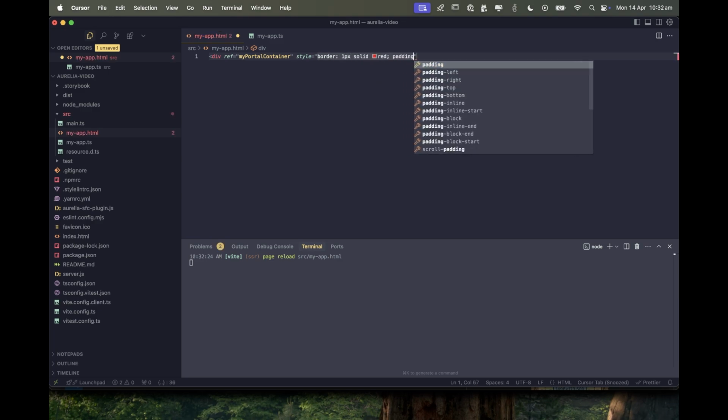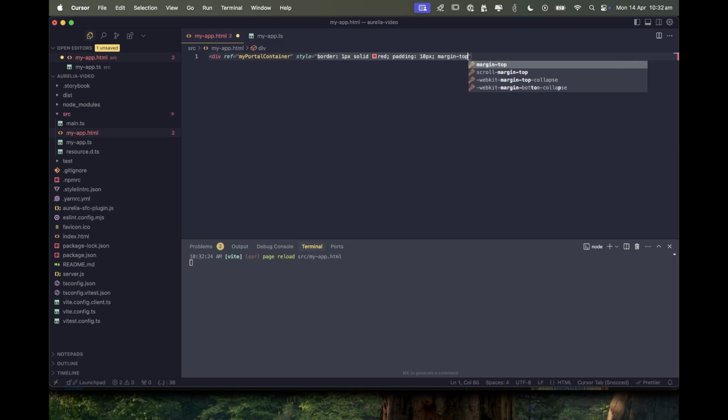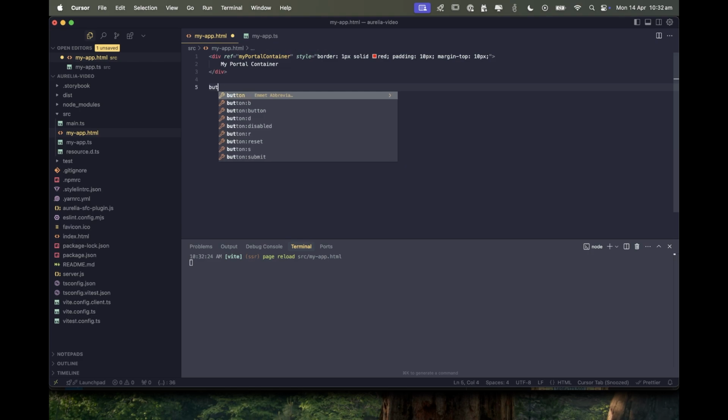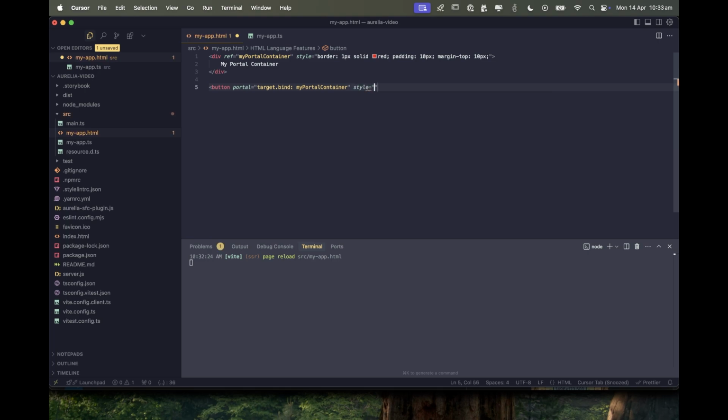Solid red, padding 10 pixels, margin top 10 pixels. My portal container. Now we're going to put a button element down the bottom here. Portal equals target.bind, my portal container. And then style equals background color. And maybe we'll go like a light coral or something for this one. A nice prettier color. I portal to the container above using ref.